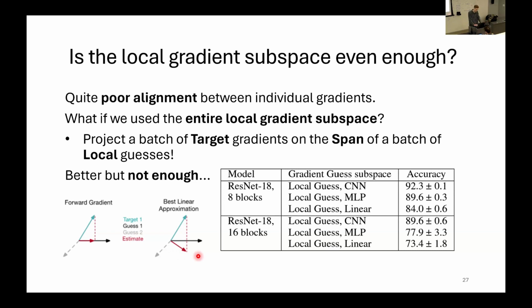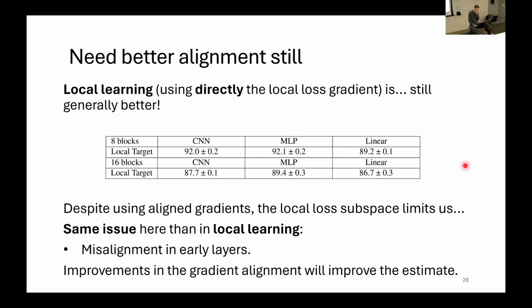But it means that you are doing more computation, and you can get an increase in accuracy. But still, it's more consistent, but it's still not good enough. So this seems to indicate that the local gradient subspace is too restrictive, and maybe not aligned enough to project entirely your target gradient. Well, that seems a bit obvious now. Of course, you do not force them to stay together, so this is logical. So we need to find some kind of better alignment.